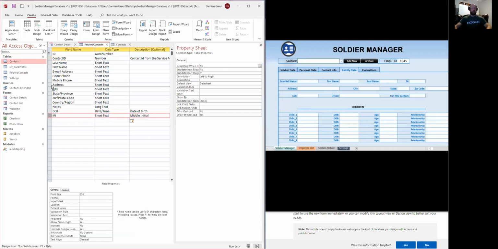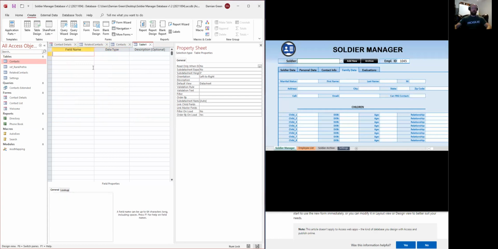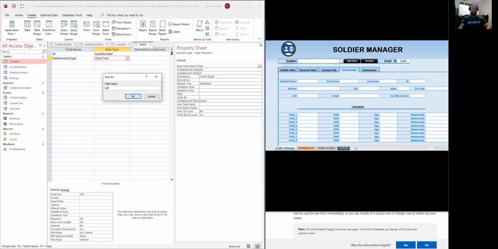Next piece that I'm going to want to do is trap the, call it the relationship type. And probably another best practice would be to create a table with the ID field and call it relationship type reference table.